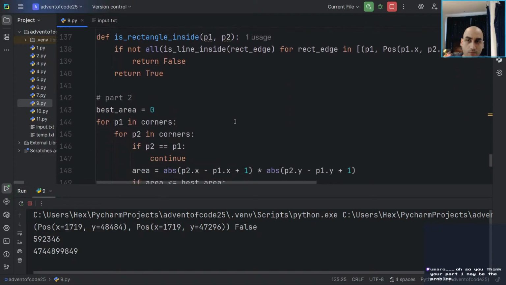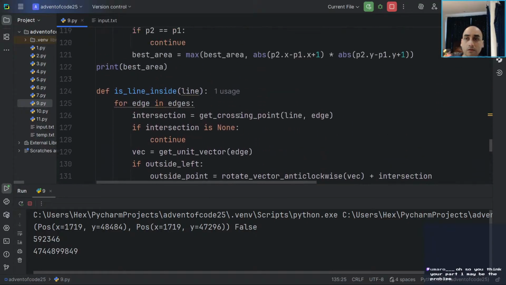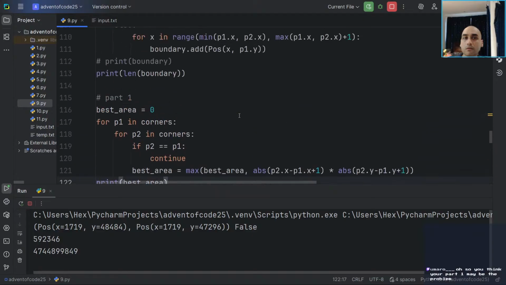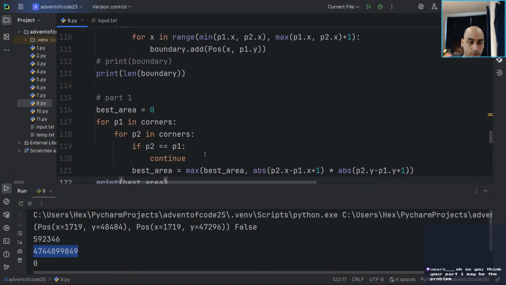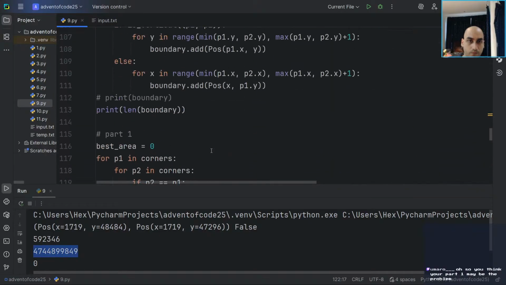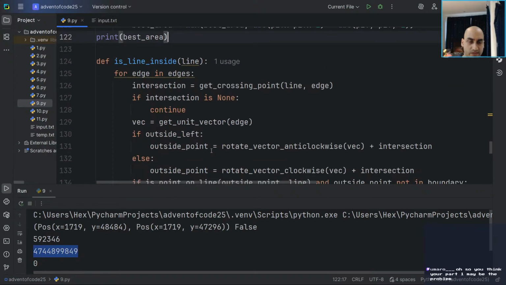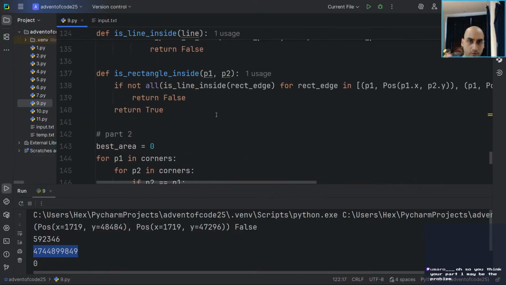So you think your part 1 may be the problem? Part 1? No, part 1's correct. What do you mean? My part 1 answer is correct, I think. Still, let me check. Four, 7, 4, 4. Yeah. Well, that's part 1. I'm not touching part 1 really. Ooh. Now I got 0. That's weird. What happened?